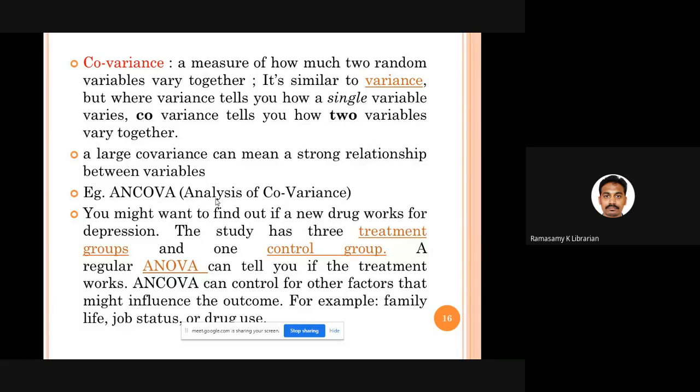You give a new drug and you find out whether there is any effect of this new drug on these three different groups of individuals. But please understand, the effect of the new drug may be depending on other factors also, like family life, job status, drug use, other drugs, whatever medicines they use, and all.